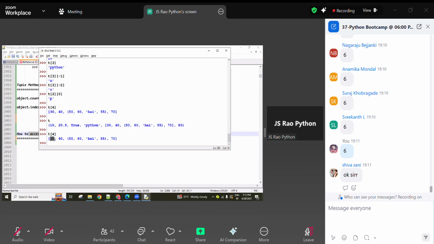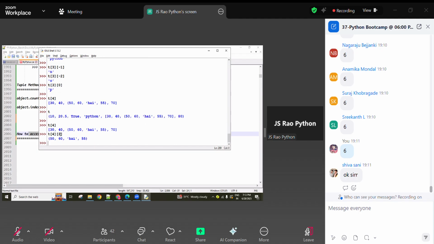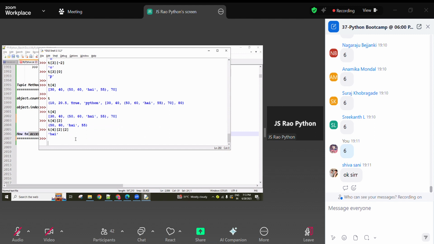So now again here, 0 indexing, 1 indexing, 2 indexing. This is the 2 tuple object. Now this is called nested indexing. So the second index gets the tuple. Again here there is 0, 1, 2, 3 indexing. For example, if I use 2, then in the second index is the letter I, which you are getting.